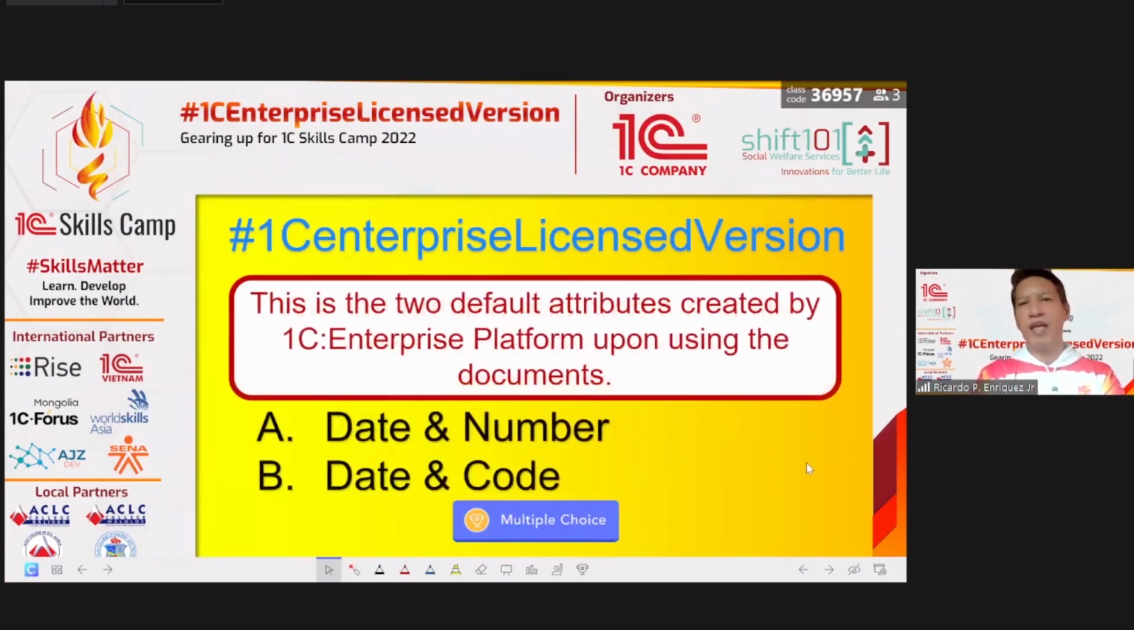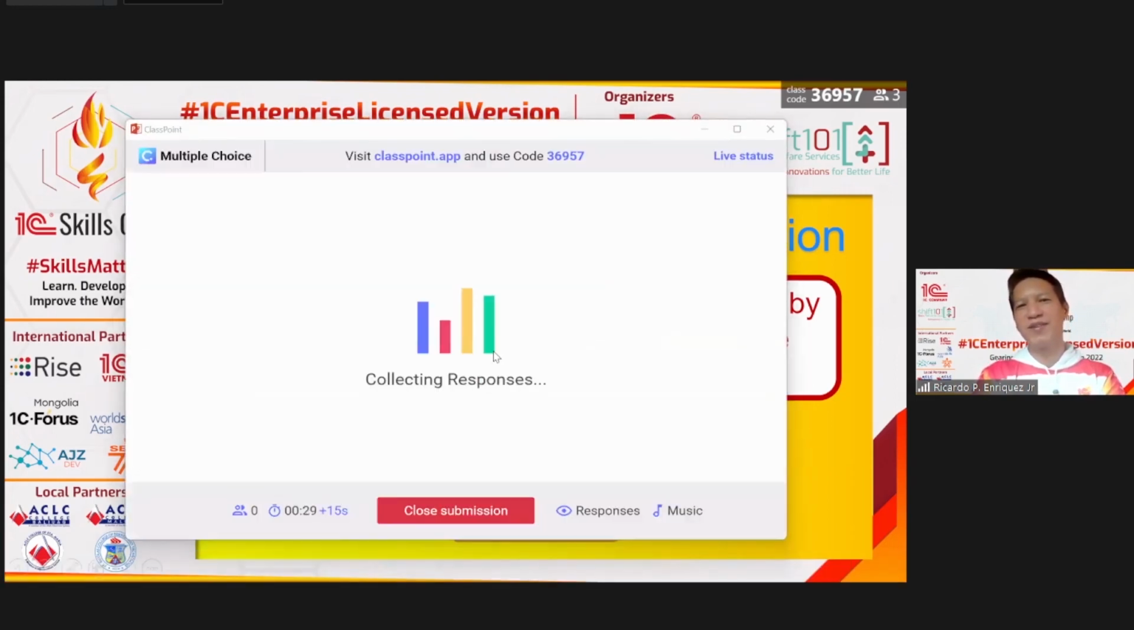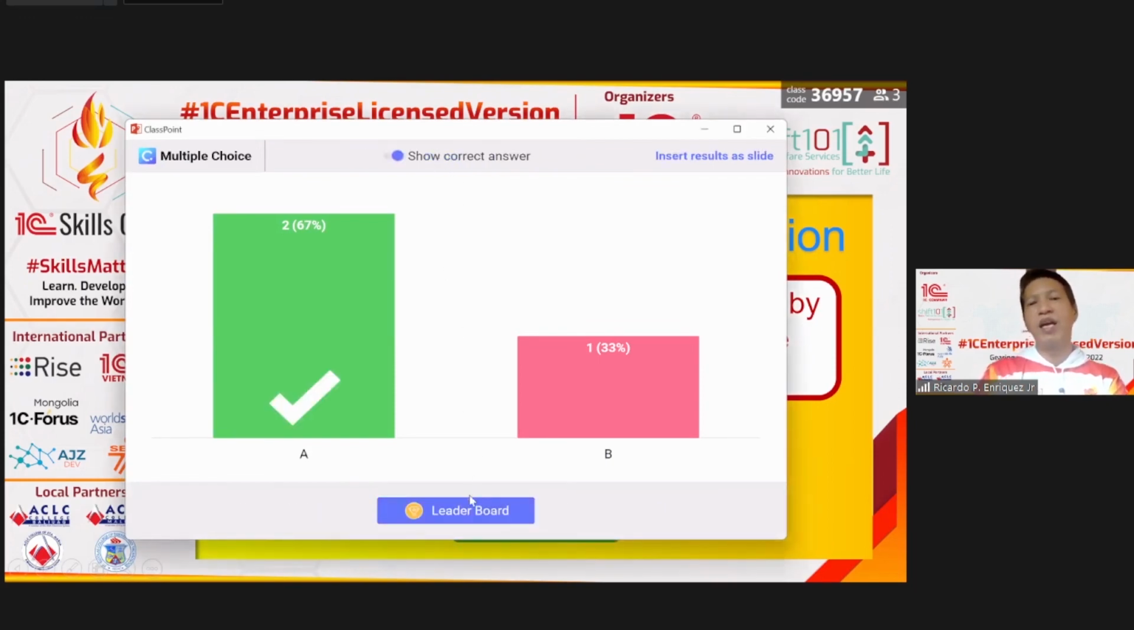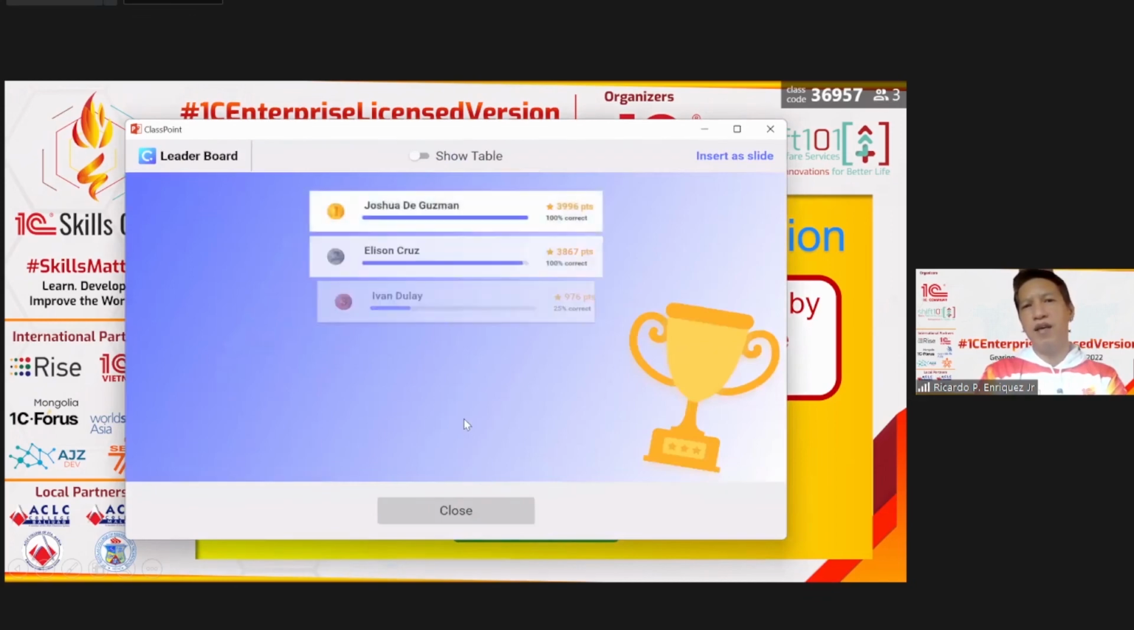And this is the 2 default attributes created by the 1C Enterprise platform upon using documents. Is it A, date and number, or B, date and code? A or B? Cast your votes. Still there is a letter A and there is letter B. So close submission. The correct answer is letter A, date and number. It's still Joshua followed by Ellison and then Ivan. Ivan is a bit late on the score. Joshua and Ellison are the ones catching up.